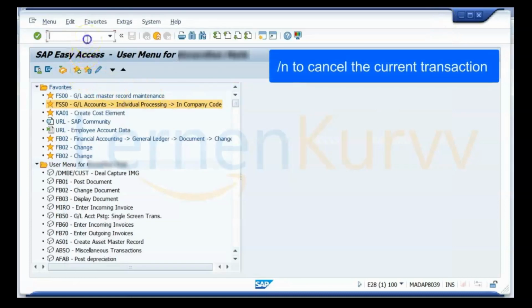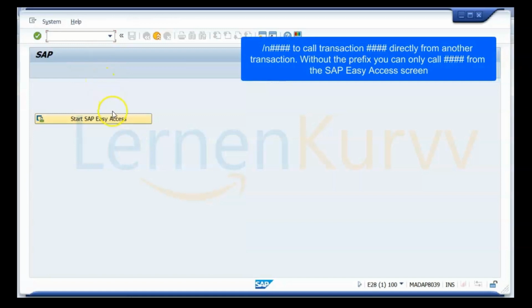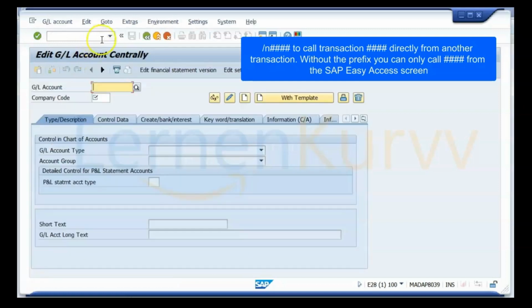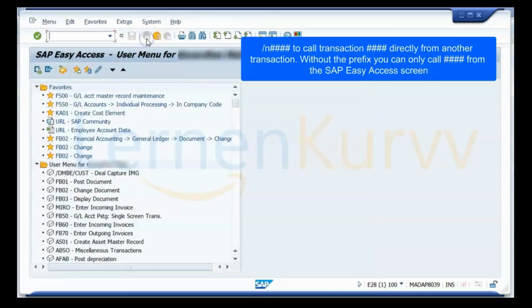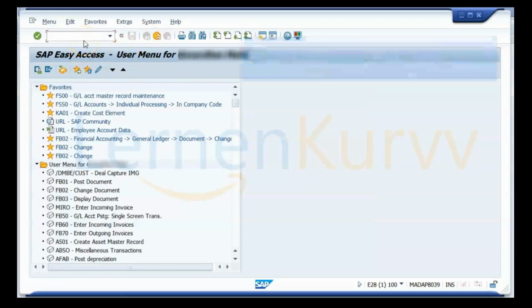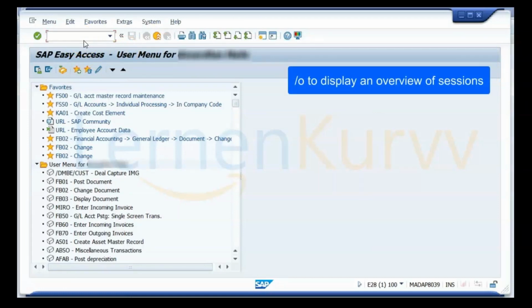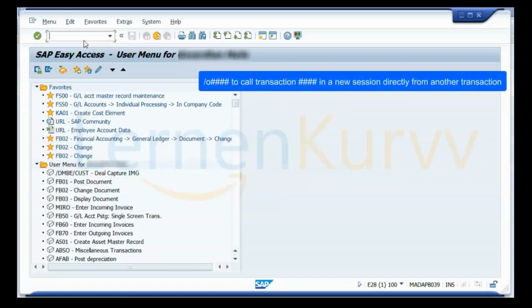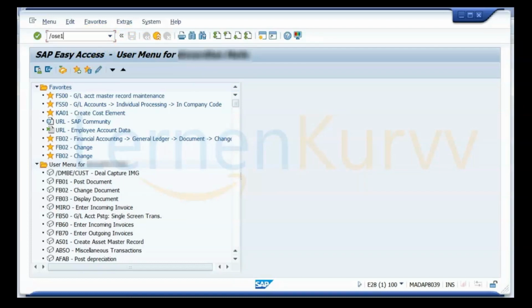1. /n to cancel the current transaction. 2. /n with transaction code to call a transaction directly from another transaction screen. Without the prefix you can only call a particular transaction from the SAP Easy Access screen. 3. /o to display an overview of sessions. 4. /o with transaction code to call a transaction in a new session directly from another transaction.